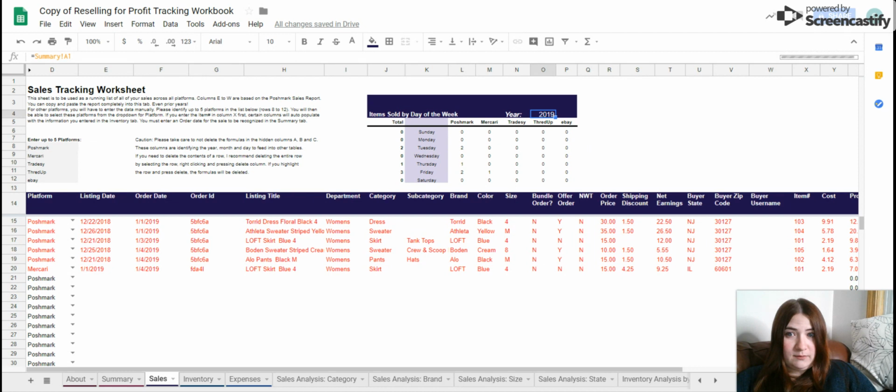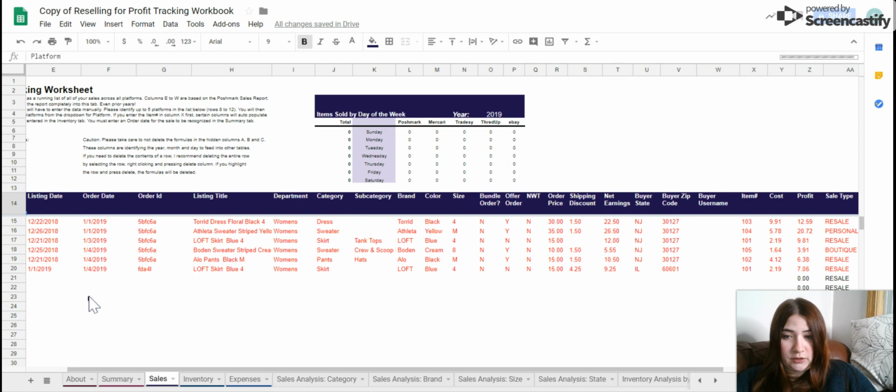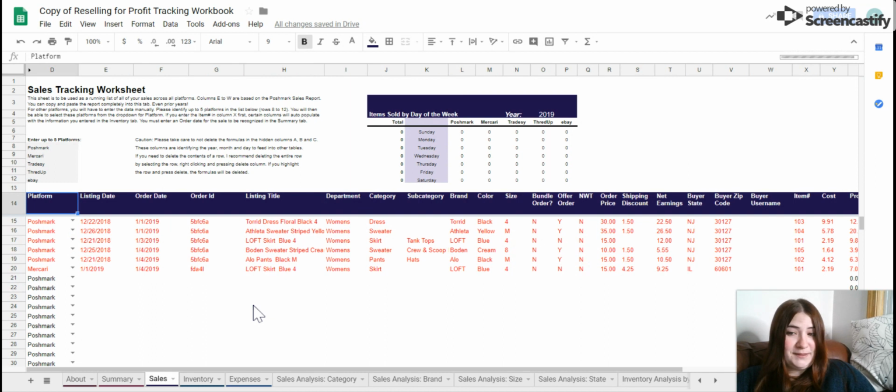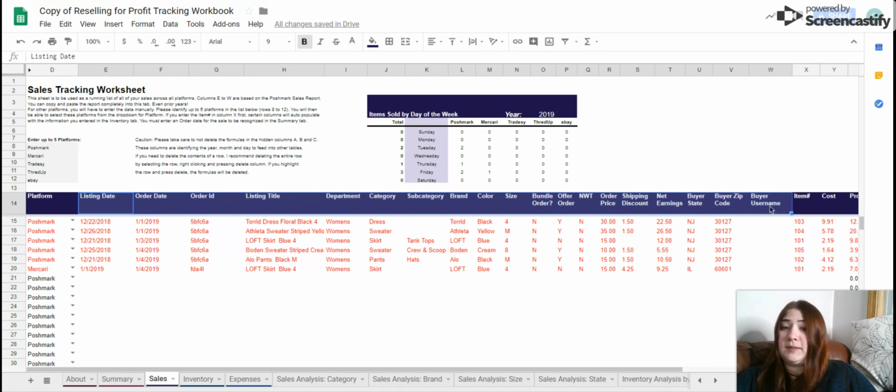So let me walk you through some of the columns here. What will ultimately happen is that you'll be entering information in a lot of these columns, depending on how much information you want to get out of them in the end. So you want to pick your platform, so I'll pick Poshmark. Listing date. Listing date is automatically included in the Poshmark sales report, and if you have noticed already, all of these columns are the exact ones in the Poshmark sales report. Hopefully they don't change on me, but basically you can download the Poshmark sales report and just copy and paste it in, all the rows. And I'll do a separate video on how to do that.